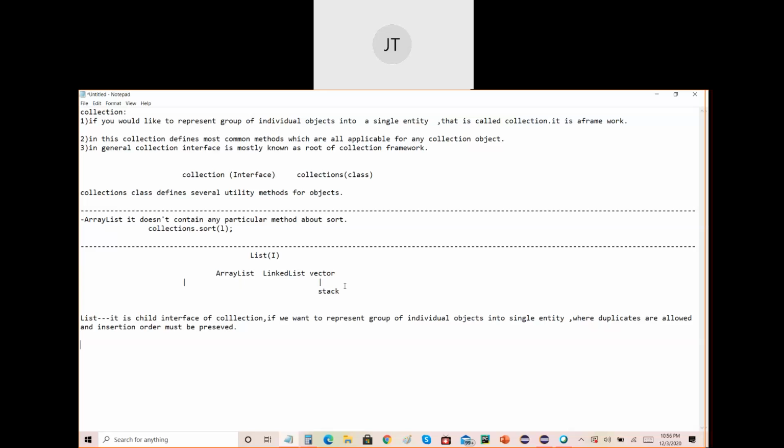The next one, set. Let's go for the set. In this set, again, set is an interface, and in set, what are the various things that are there?